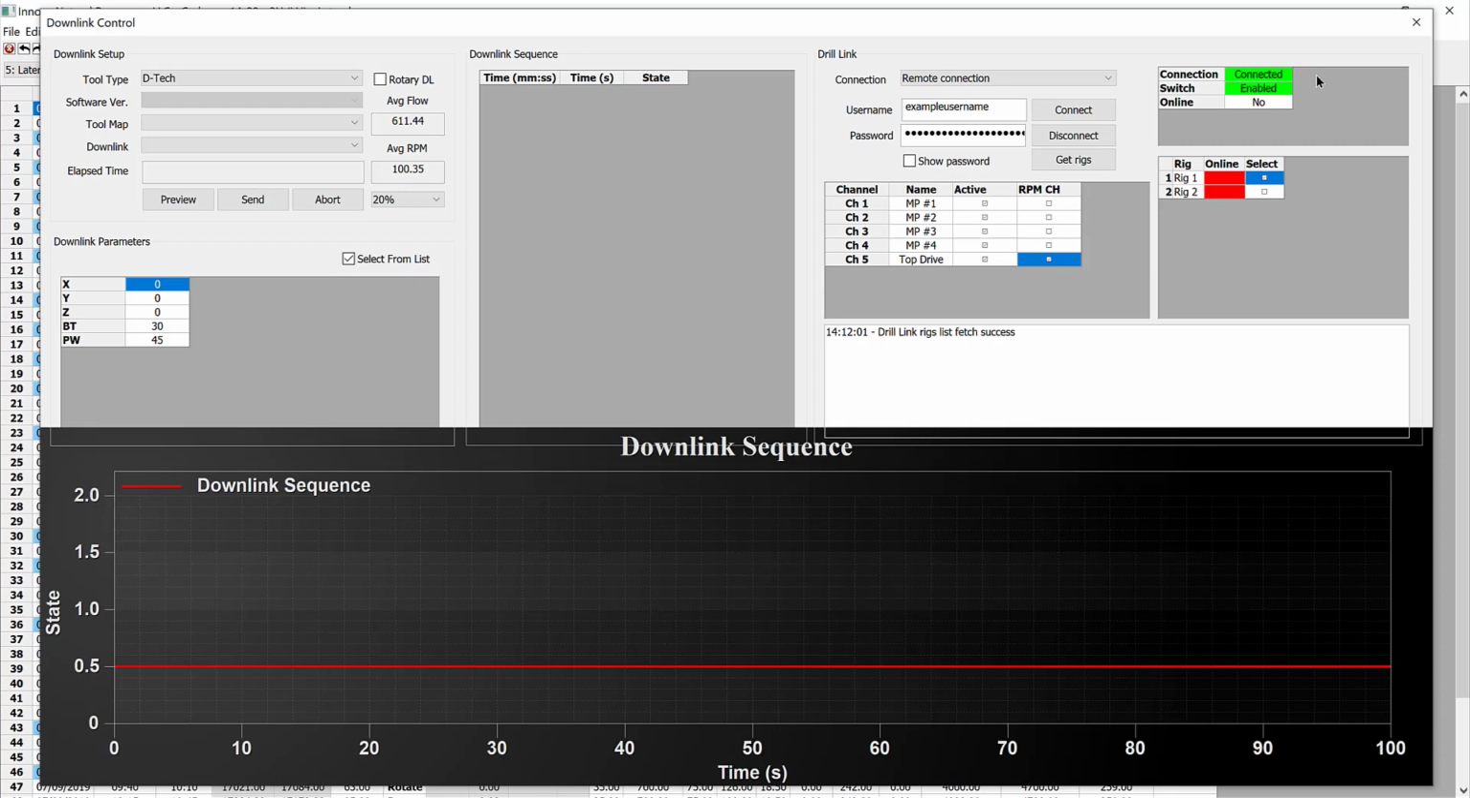The connection with the Innova remote client has been established and downlink connection is enabled, but the rig currently is offline. So if we do send downlinks, they won't be able to occur. You need all three of these to register as connected, enabled, and yes before you can send a downlink.